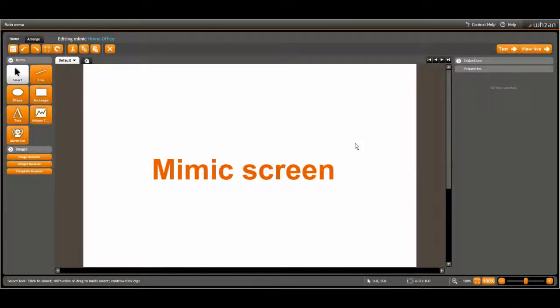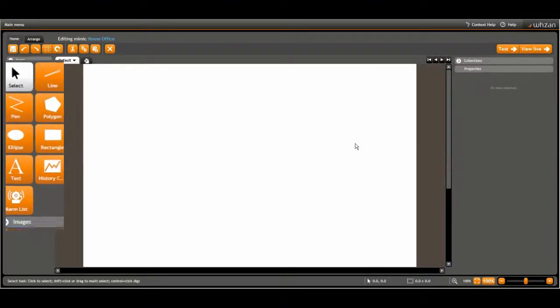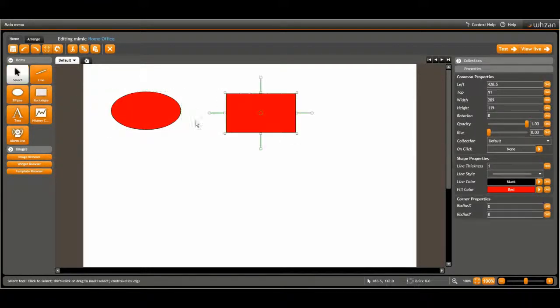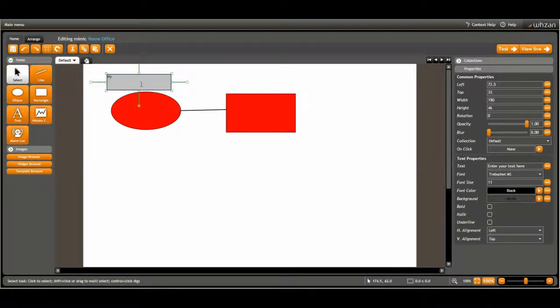The large area in the middle is the editing area or Mimic screen. To the left of the area is the toolbox, which contains items we can add. For example, we can add an ellipse, rectangle or line simply by clicking on the required shape, then clicking and dragging on the editing area. We can add text in the same way, then typing in the text box.